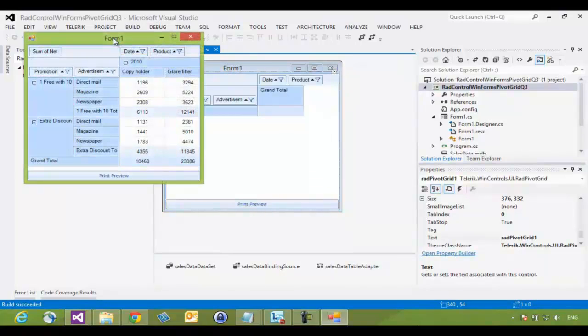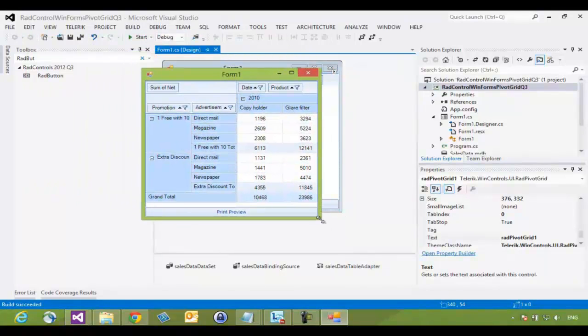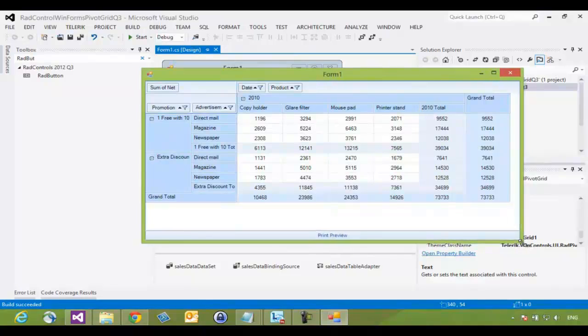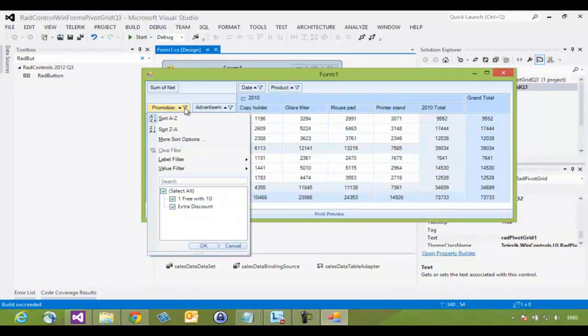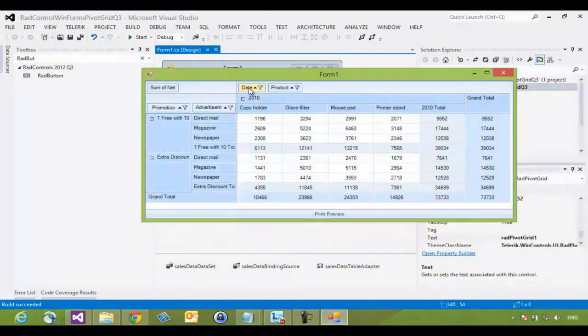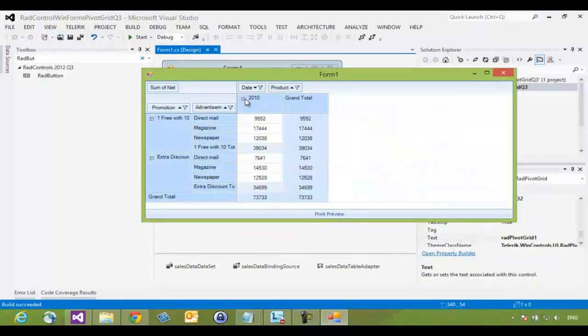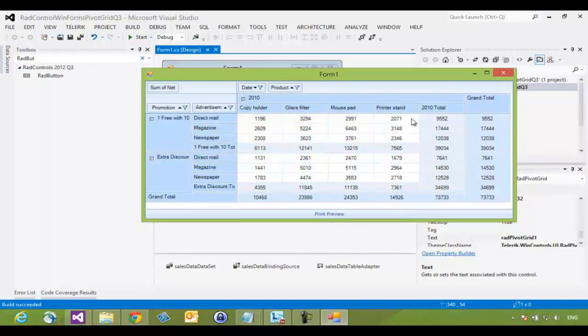So at this point, I could go ahead and select OK, and we could actually run our application now. So if we run our application, you can see Form 1 has been loaded and that we have data inside of it. And inside of this, we have our promotion, of course. We have sorting capabilities there, as well as Excel-like filtering. And then, of course, we have date and we have product. You can sort these as well if you would like to. You can break this down into just 2010 without showing the rest of these fields.